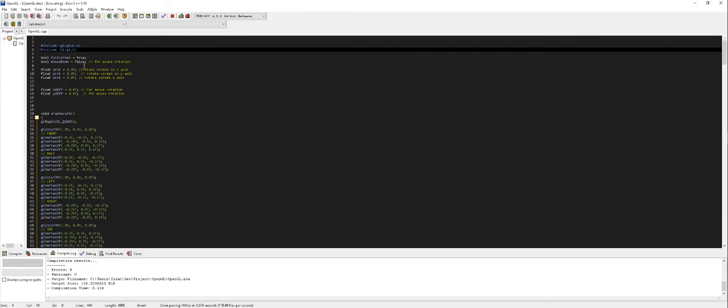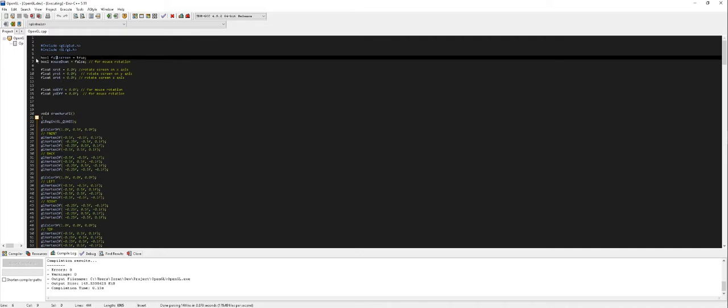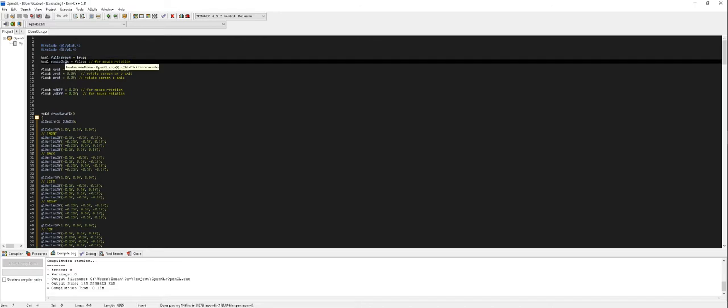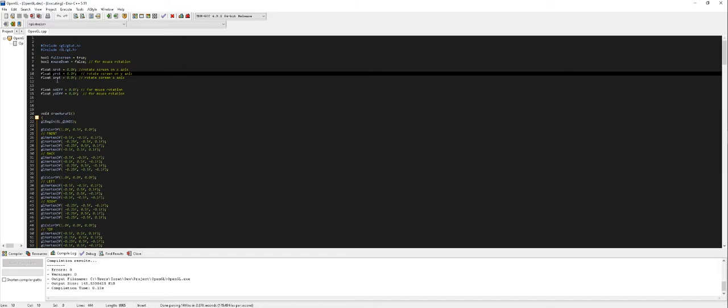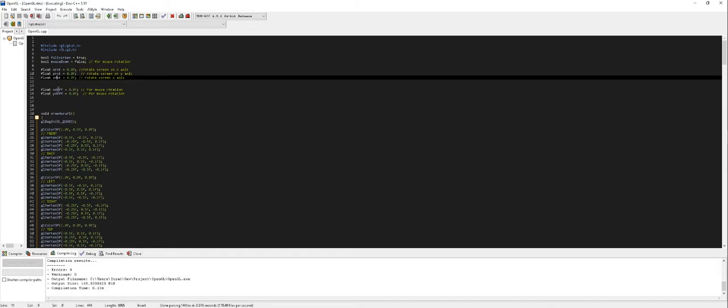This is the declaration for rotation. This one is for full screen, boolean full screen. This one is for the mouse event, mouse down is set to false, and then float xRot, which means x rotation, and then y rotation and z rotation. xDiff and yDiff floats are also for mouse movement.